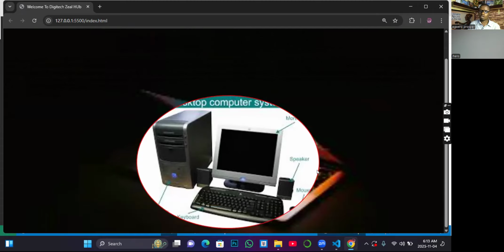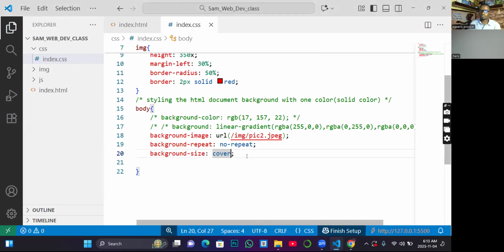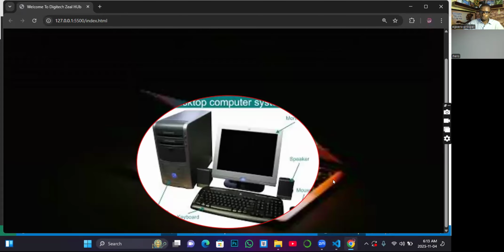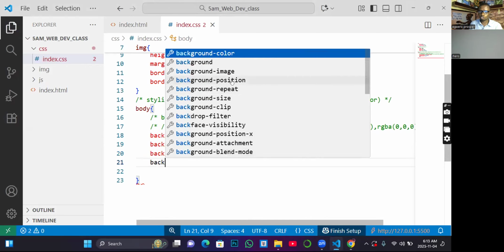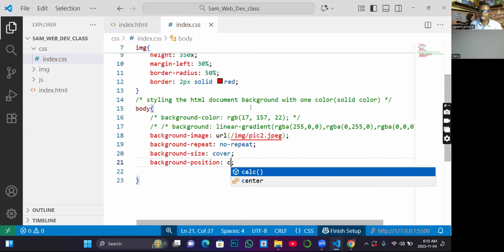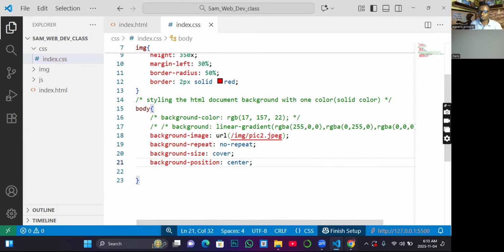Now there are times that you will cover the image and then the important parts that you want could be hidden somewhere here, and you want to bring it inside. Just like this now, the important part is hidden. So you want to bring it inside. You now come here and say background-position. You now say center. Center, so it will centralize it.